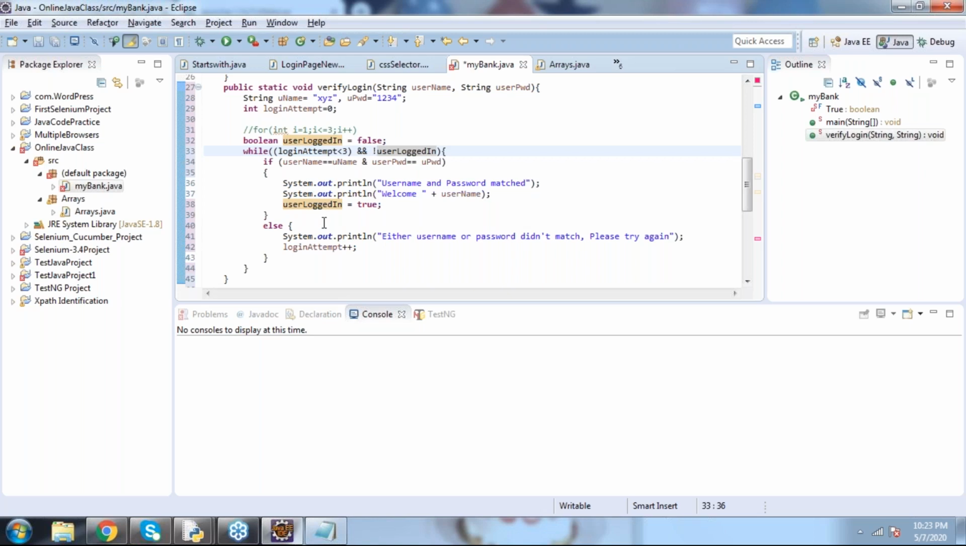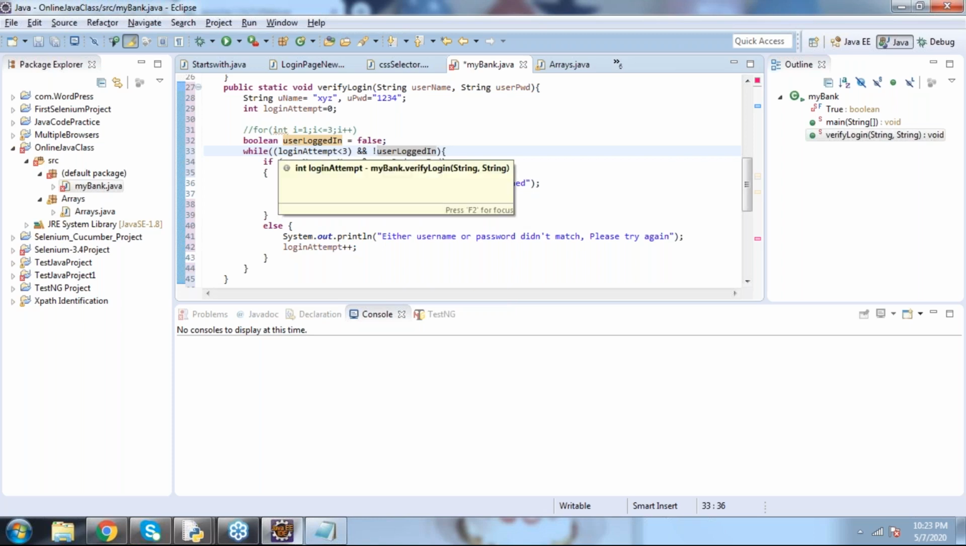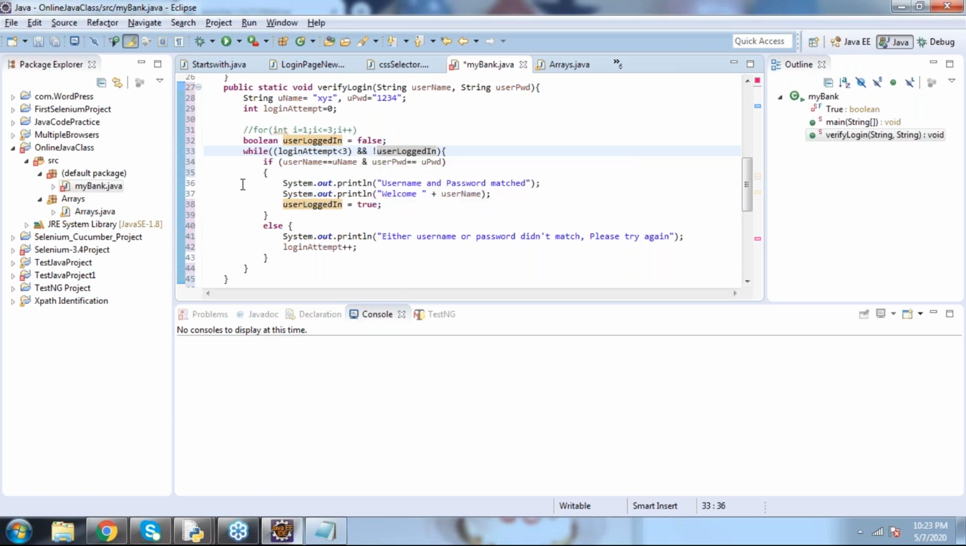Then we will do this. Look at the logic now. We will come here, login attempt is 0, user logged in is false. User enters incorrect details. It will come here, user logged in is still false, right? Login attempt is 1, and the user is not logged in. That is true, so it will go again, up to 3 times, or until the user is logged in.